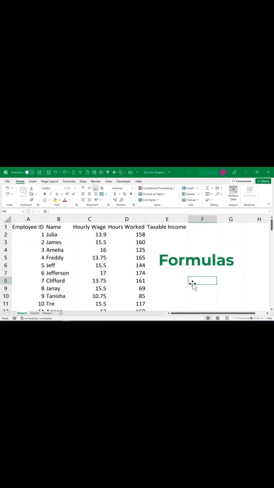Again, Control Z to put it back. With that, we're now ready for the third segment of Excel for Beginners Complete Course. In this segment, we're going to focus on formulas.